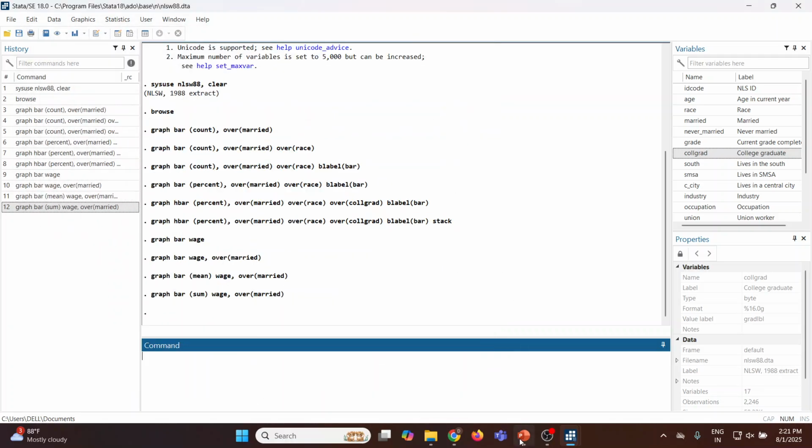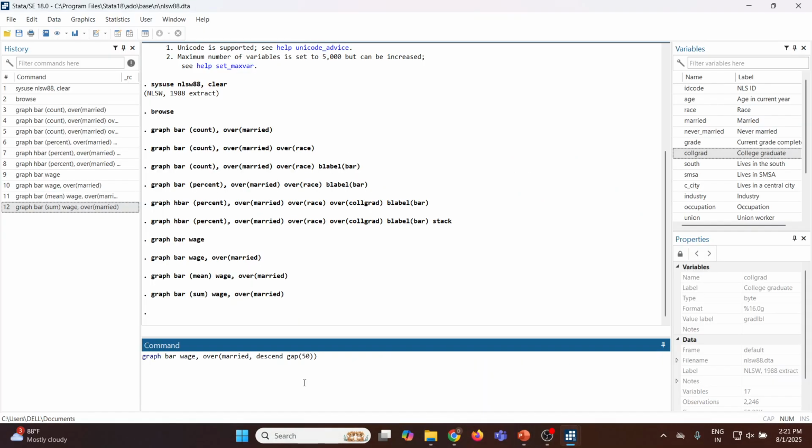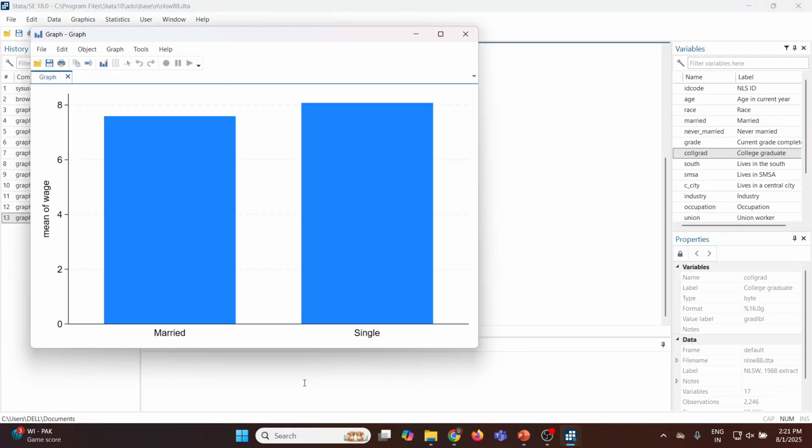Now let's see another command. We want to generate the descending vertical bar chart of mean wage by marital status. So graph bar wage over married. In this, we include some more options, comma, descending graph, gap should be 50. Enter, and you can see the graph has been generated. Let's proceed further.